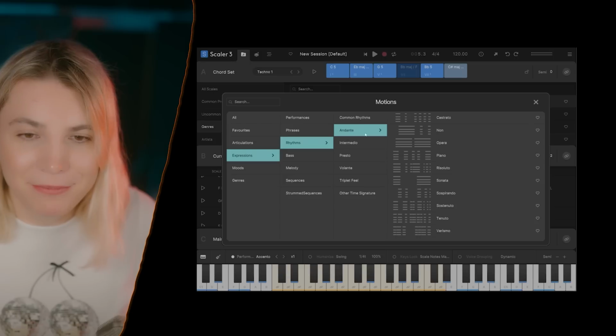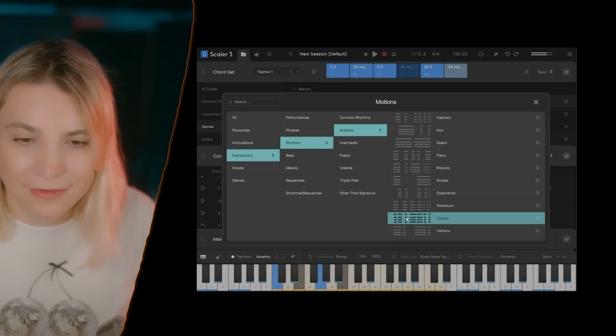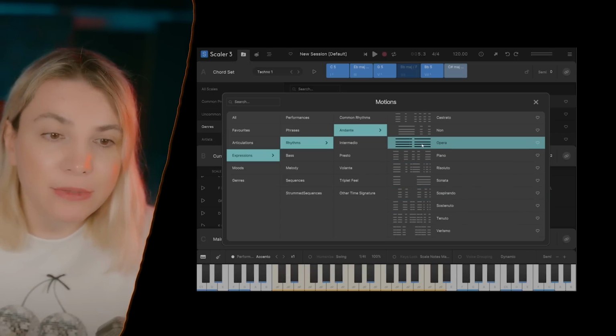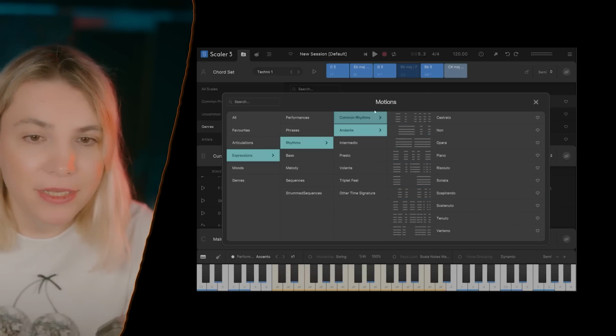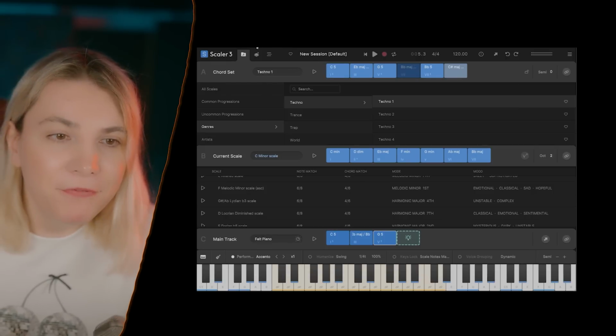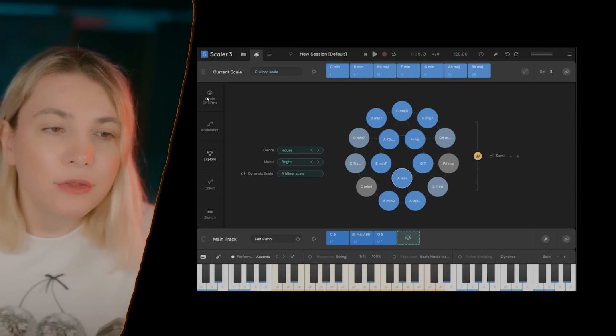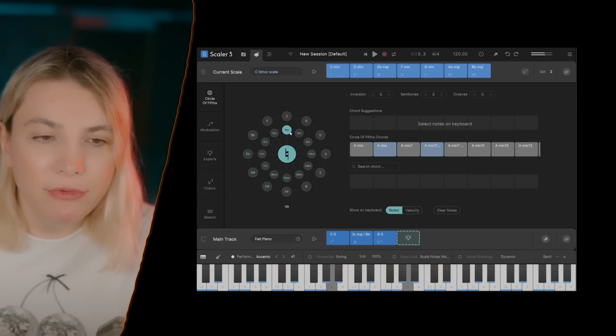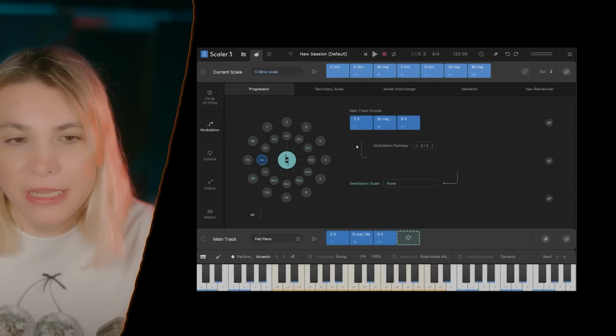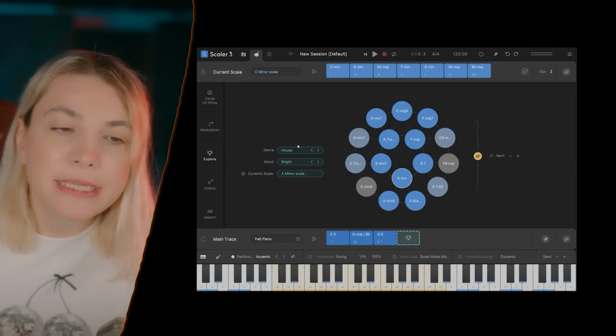We have the rhythms. Really nice performances that will really inspire you to create a new track. But this is not even my favorite part. My favorite part is if you come here, you have the classic circle of fifths. You can go around here, find the notes or find the modulations. But my favorite is the explore.